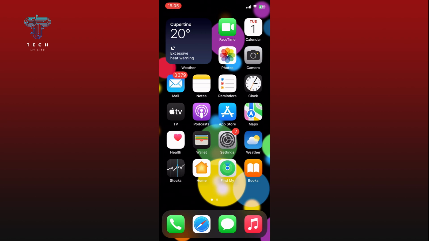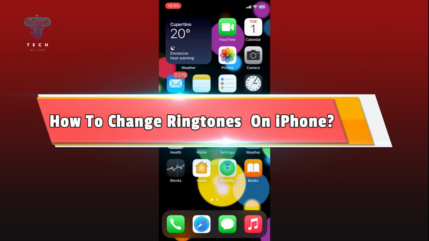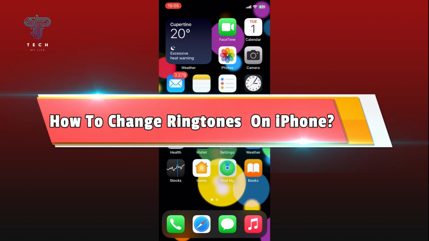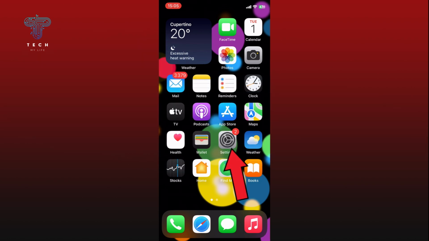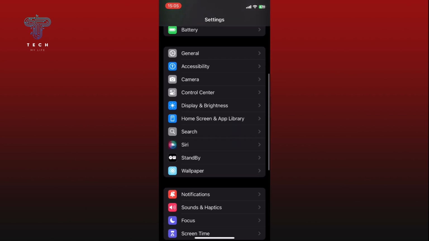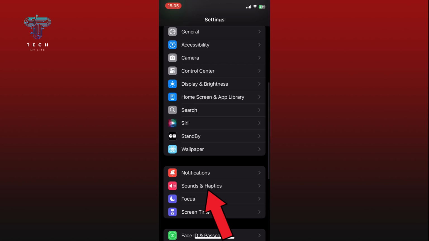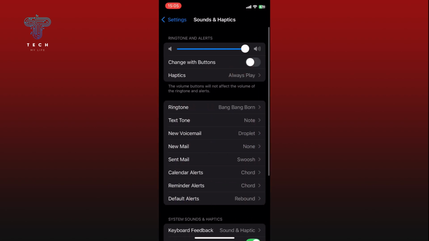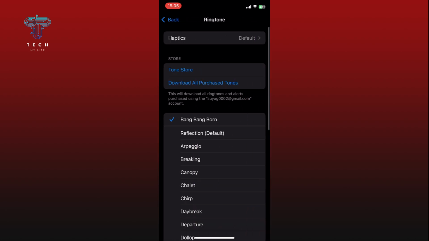In today's video, I'm going to show you how to change ringtones on iPhone. So let's jump right in. First, open the Settings app, scroll down and go to the Sound and Haptics settings. Tap on the ringtone option. Here, choose the ringtone that you like and tap on it. Your iPhone will now use the new ringtone for upcoming calls. And this is how you can change ringtones on iPhone.